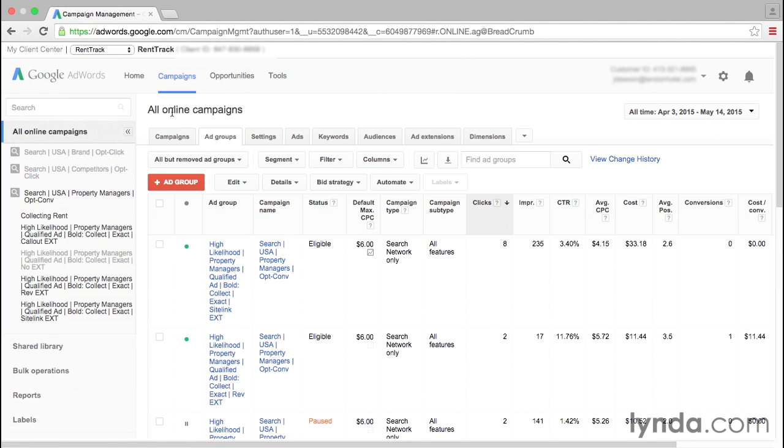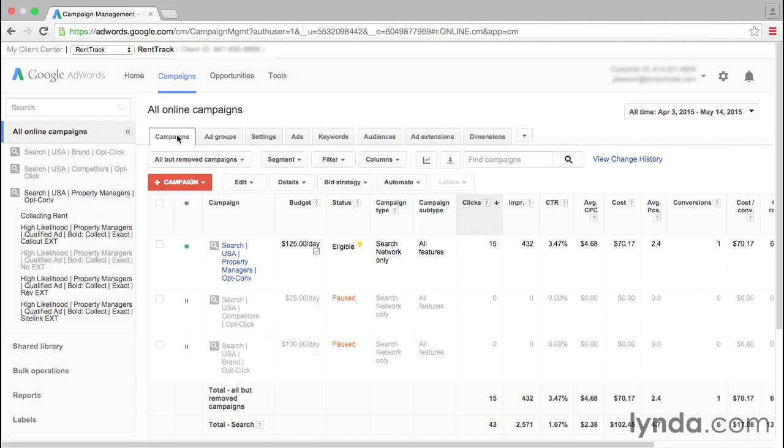Now, one thing you'll notice is that because I selected the campaign in the left-hand menu, it's brought up the ad groups, which means that even though I selected the All Online Campaigns breadcrumb from above, I'm not seeing all of my campaigns down below. And that's because there's this tabbed sub-navigation. And you'll notice that Ad Groups is selected here just below the heading All Online Campaigns. I can choose the Campaigns tab again and see all of my campaigns that are available to me.